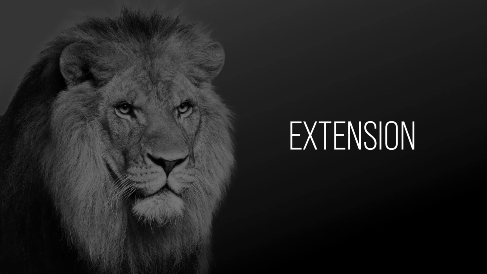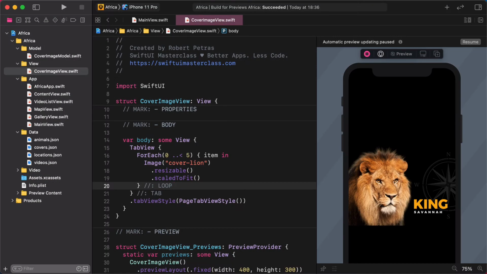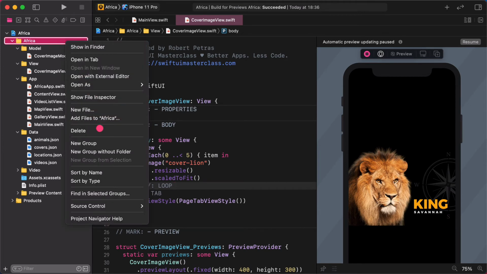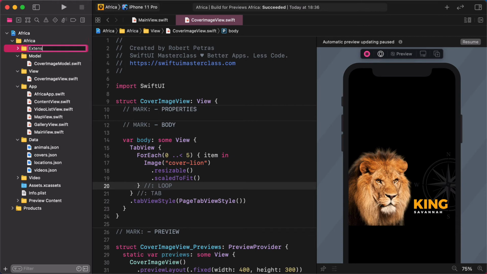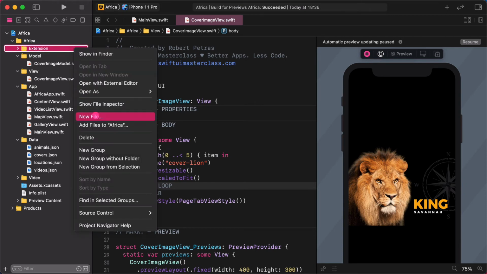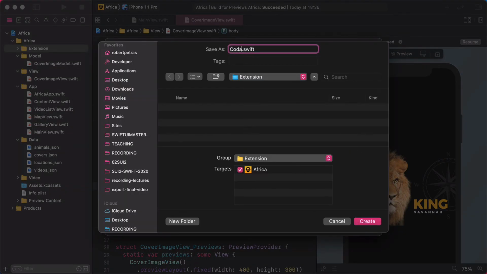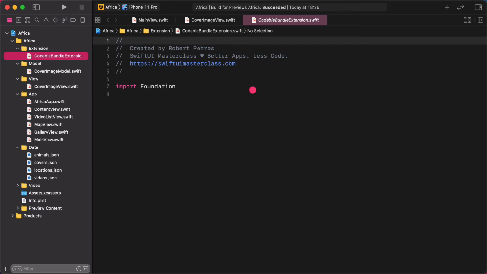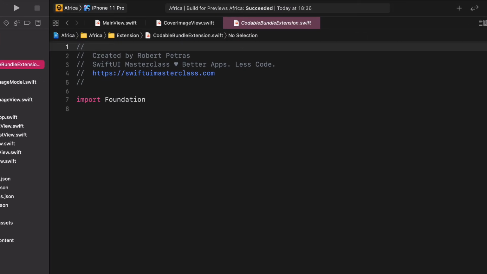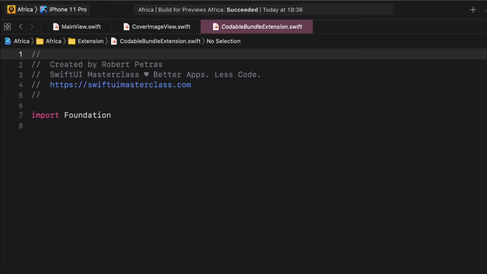Bundle extension. First things first, let's jump back to Xcode and create a new group for the extension. Give it the name Extension. After that, let's create a new Swift file as usual. Name it CodableBundleExtension and save it to the new group. Alright, now let's create a new bundle extension. Enter the following code with a new decoder function inside it.